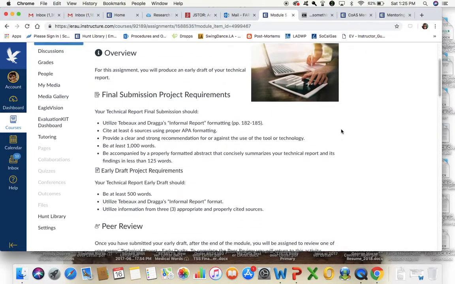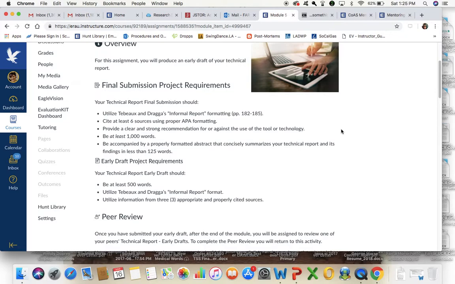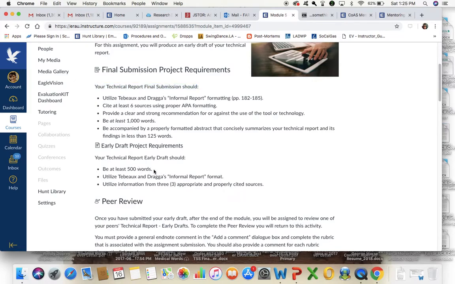So I'm just going to quickly go over the criteria, because just like for the instruction manual, you've got the early draft criteria versus the final submission criteria. So for your early draft criteria, it should be at least 500 words. It can be more than that, but you want it to at least be 500 words. And you want to use that, I never know how to say their names, Chabot and Dragas, the editors of our textbook. Like I said before, you want to use that informal report format, and then integrate 3 appropriate and properly cited sources.